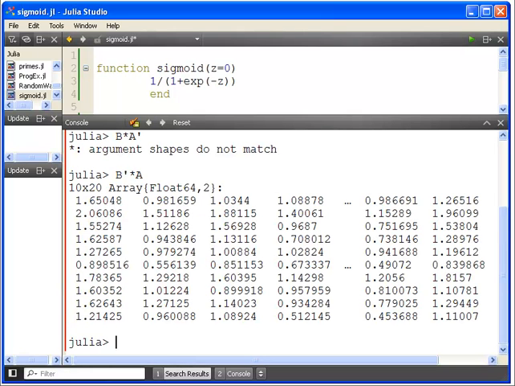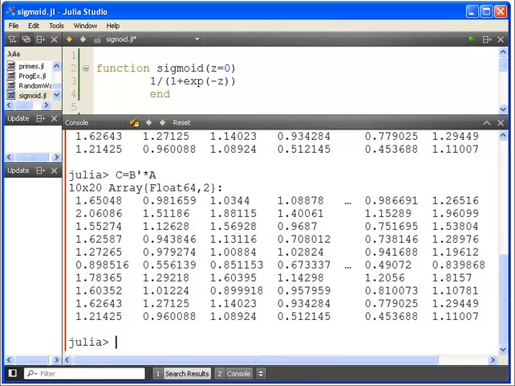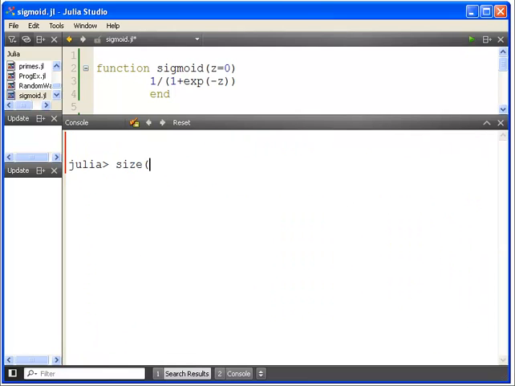Okay, 10 by 20. So you have 10 rows and 20 columns. Let's save that there as C. Okay, so the size of C is 10 rows and 20 columns. Is that what we're looking for?